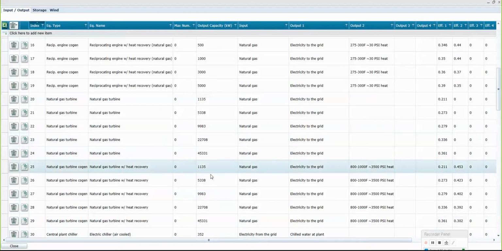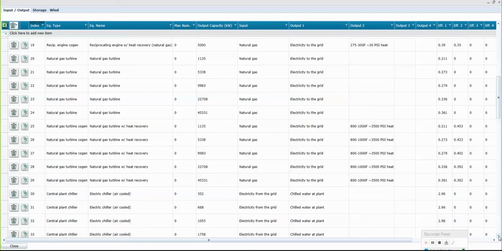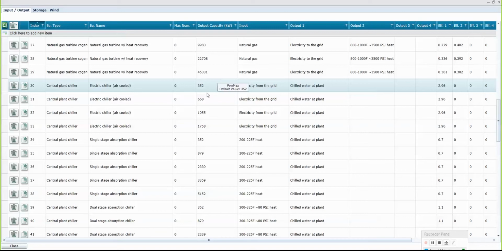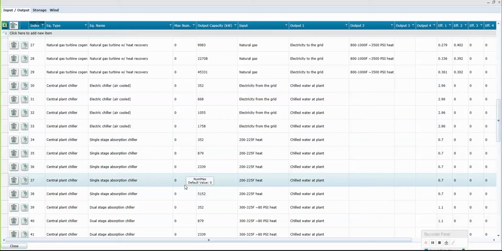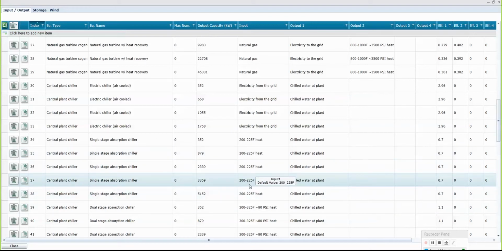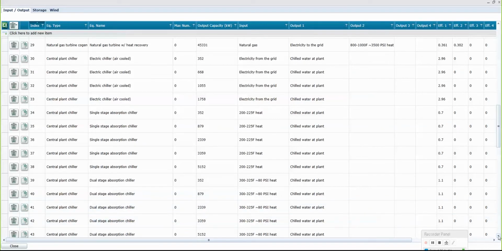Okay, so we've got natural gas turbines, and natural gas turbines with heat recovery. We have standard electric chillers that are air-cooled. We've got absorption chillers. Those are going to take waste heat and convert it to cooling energy. Those come in single stage that use a lower temperature, so this 200 to 225 Fahrenheit, and then higher temperature dual stage absorption chillers. You don't have to know what all of this equipment is.